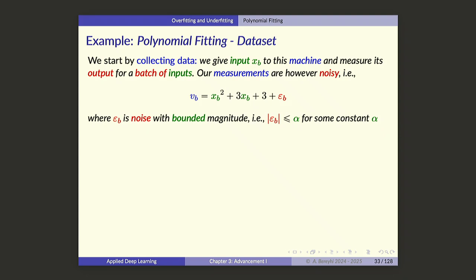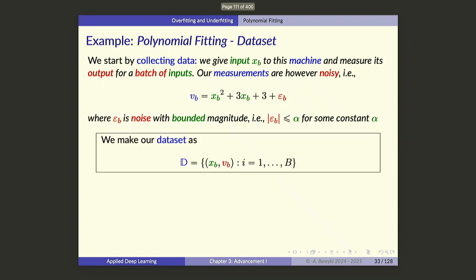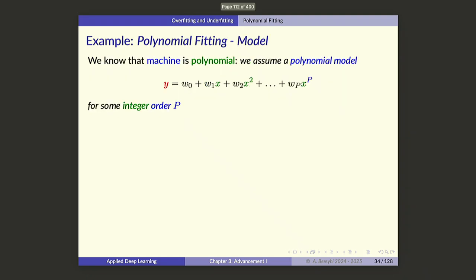So this is my data set. It contains a bunch of random inputs I gave to this machine and a bunch of noisy outputs I collected from it, right? Everybody's clear? So that is my data set. So let's go for the model. The guy told me this is a polynomial, right? What does it mean? It means that the input-output relation is of this form, correct? But I don't know the order of the polynomial.